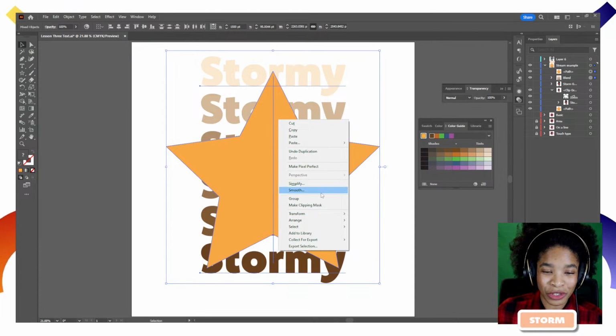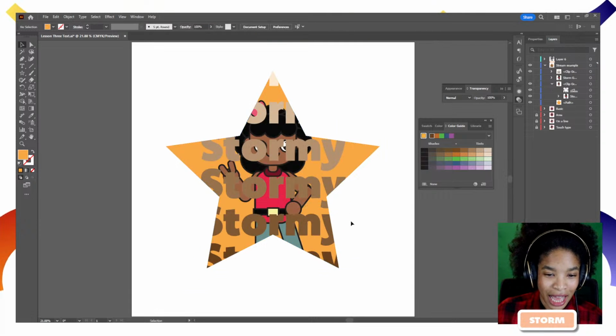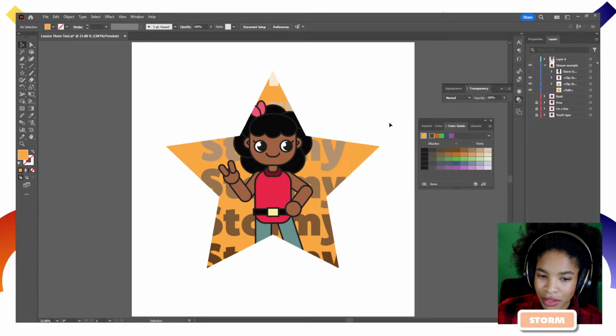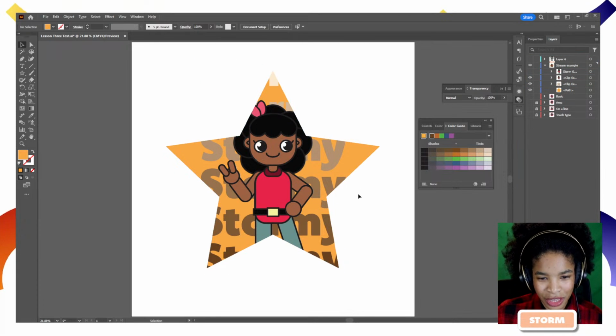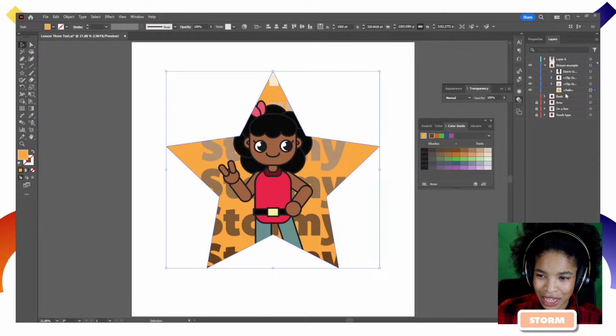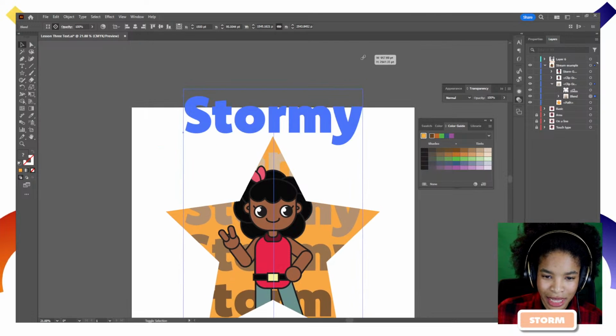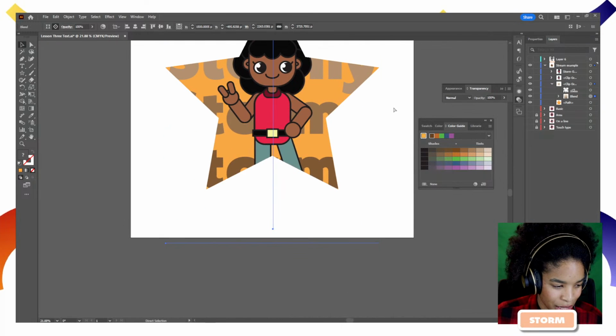So with the star on top of the text, I'm going to right click and then do make clipping mask. And oh, it should be underneath the character. Not in the clipping mask though. There we go. And now we've got the text underneath, which again can be adjusted, but I don't want to move the clipping mask by accident. So I'll just move the blend. So it moves in between.